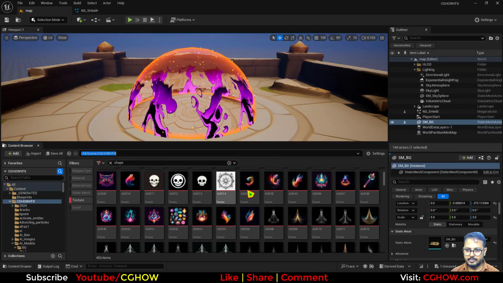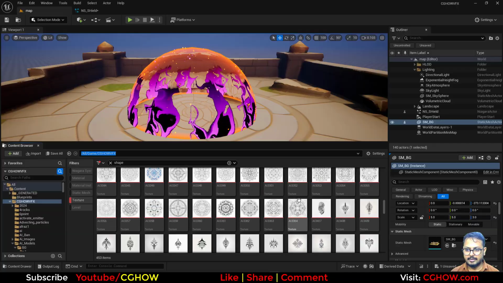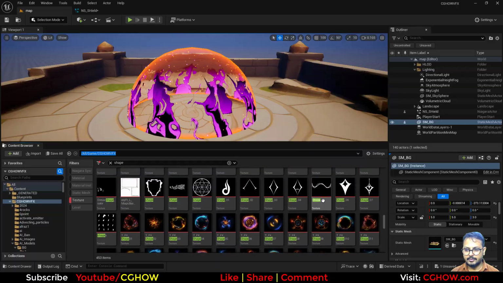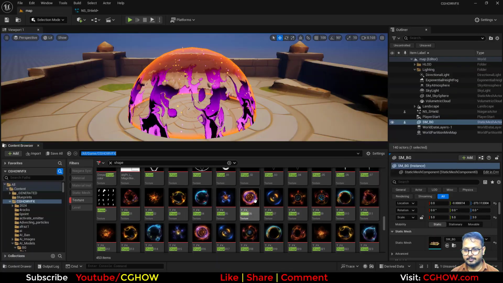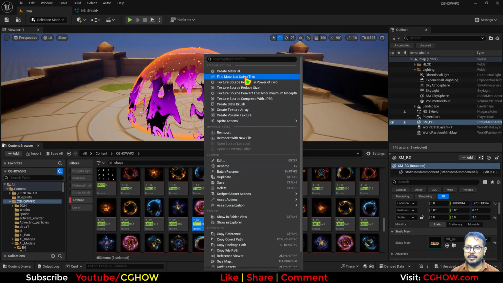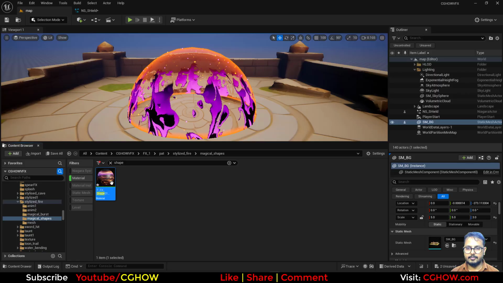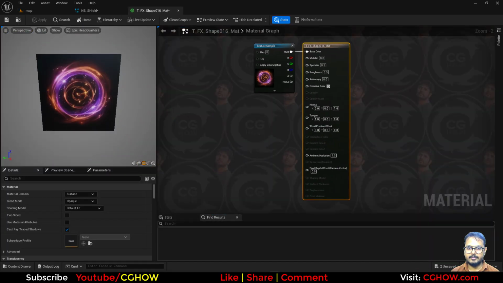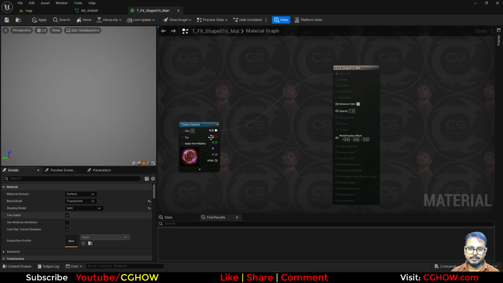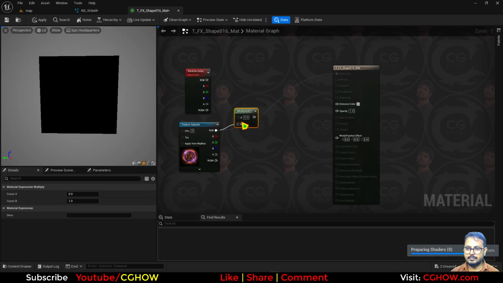I have lots of shapes that we can use here, but maybe, let me find actually. I will use this one. So I'll just right click, make a material, this one. It's a very small texture, but it will work. I'll use the translucent, unlit, two-sided particle color, connect, multiply this.